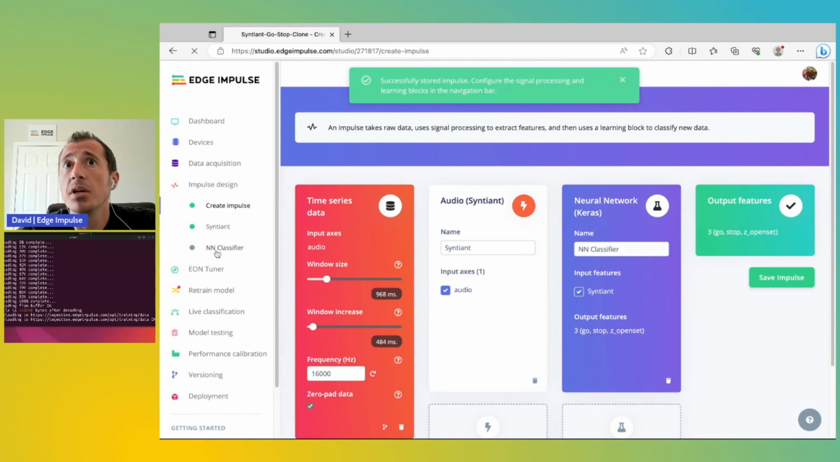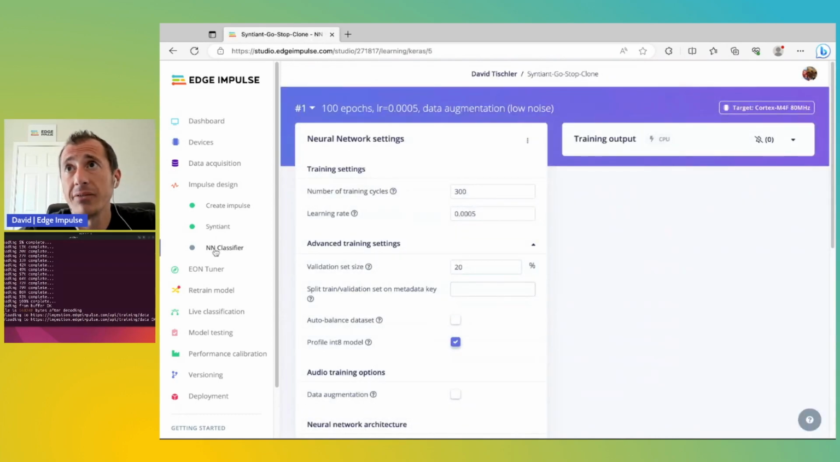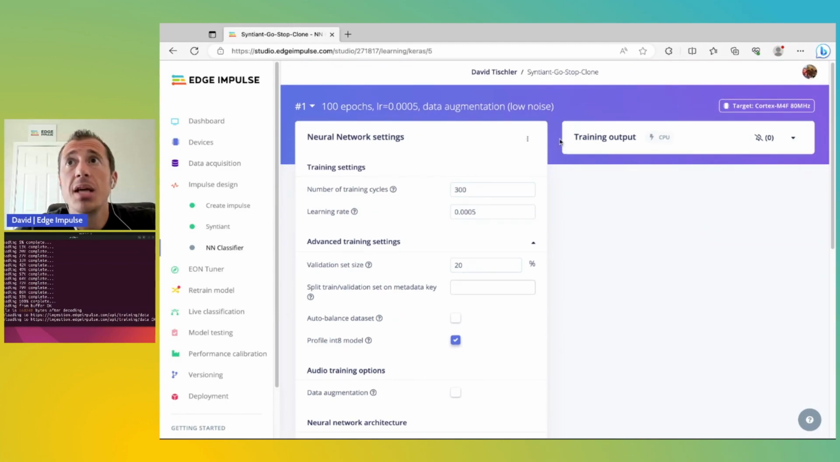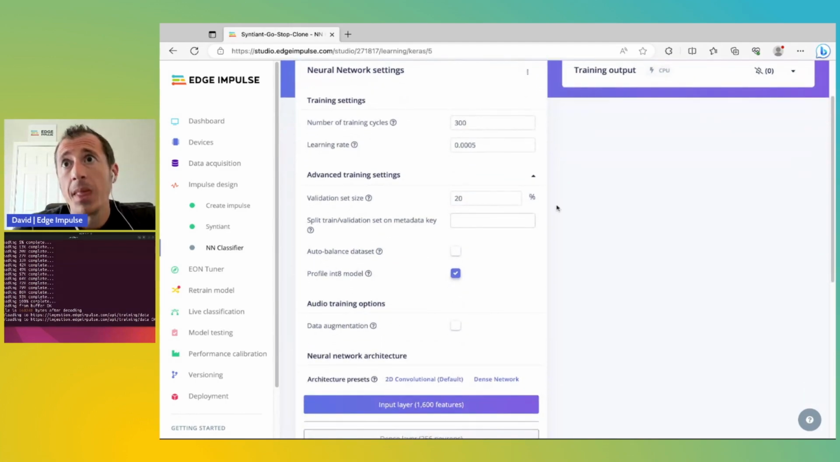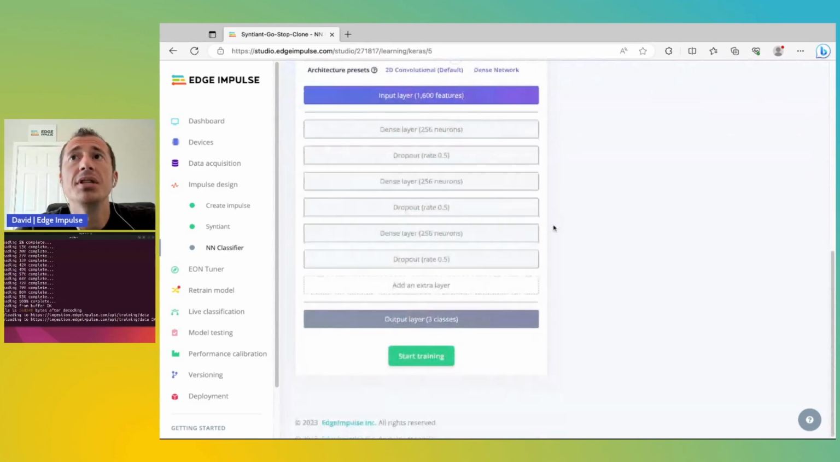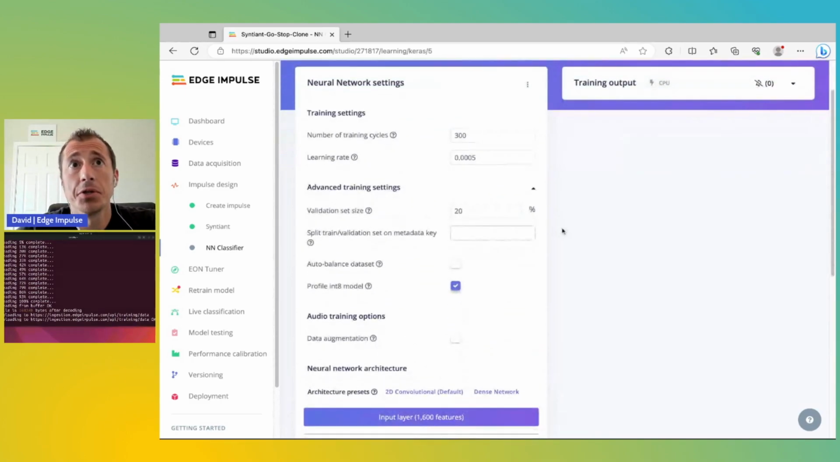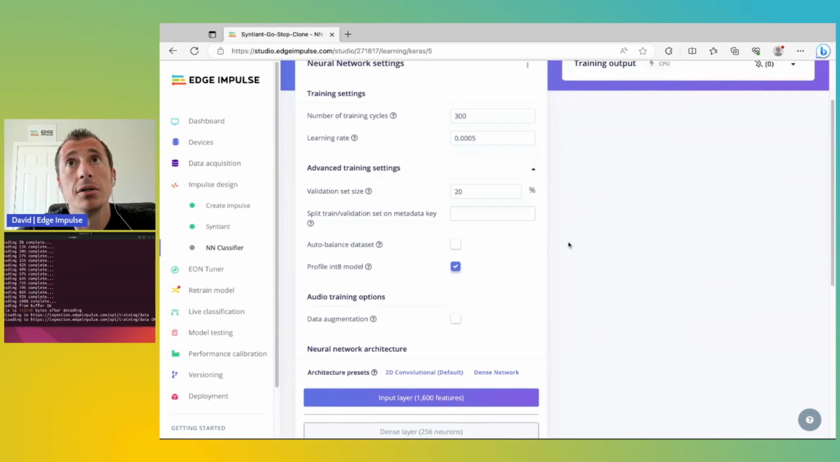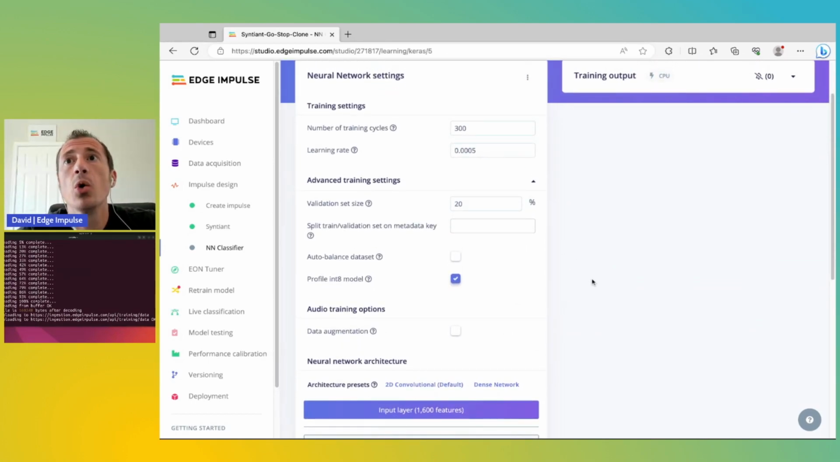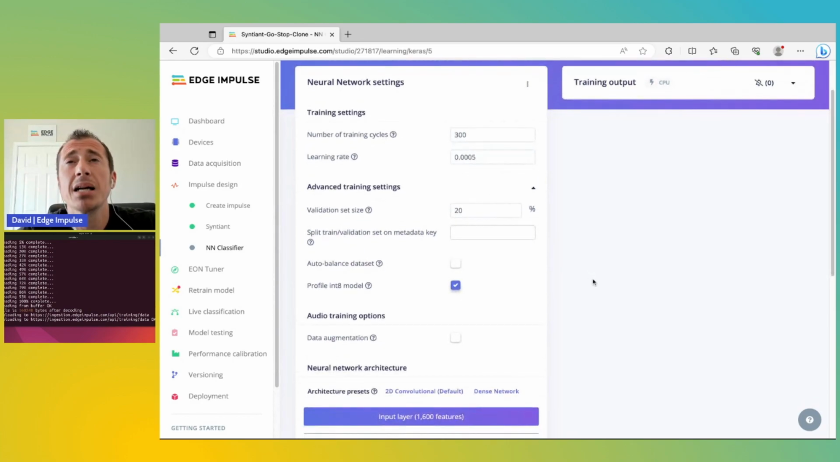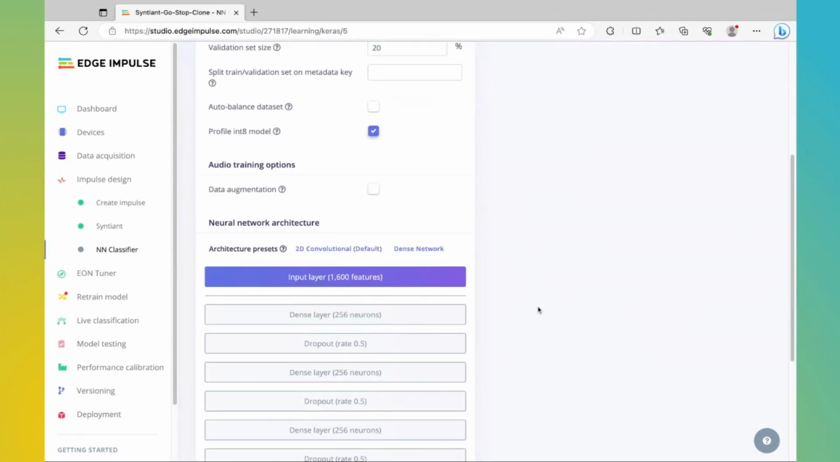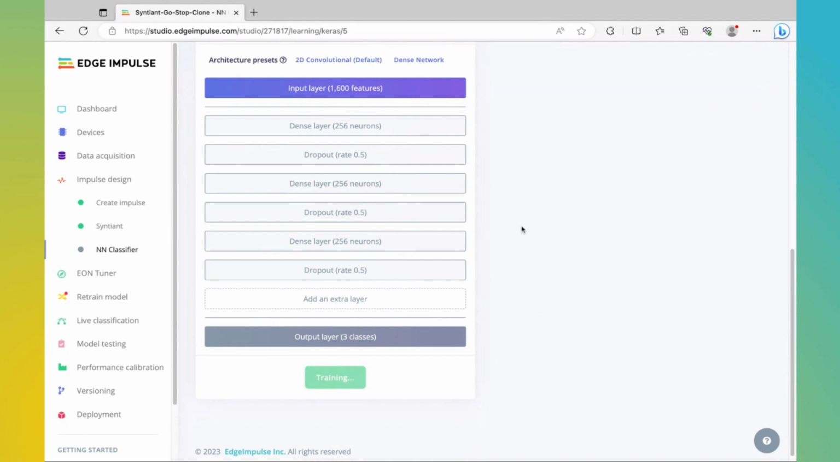and I'm going to come over to the NN classifier, the neural network classifier. This is the actual training portion. Again, I'm going to leave the defaults alone, and I'm going to click on Start Training. This will also take a little while, so I'll pause the video while it's running, and then we'll come back to it once it's been completed. First, let's go ahead and start our training.